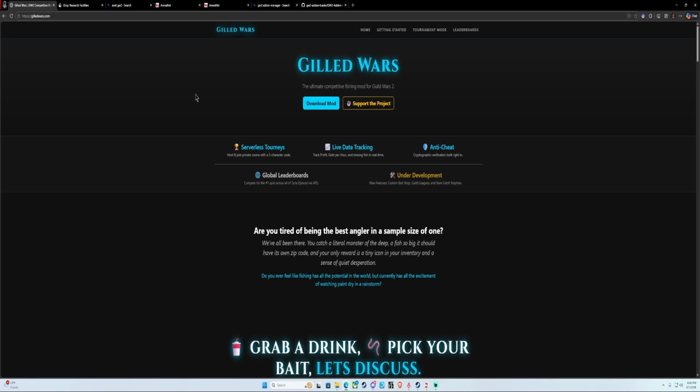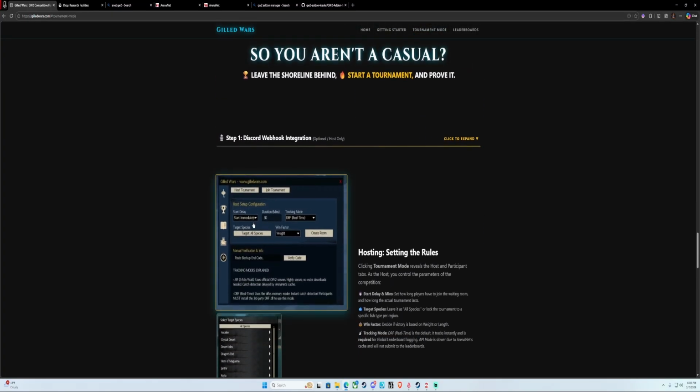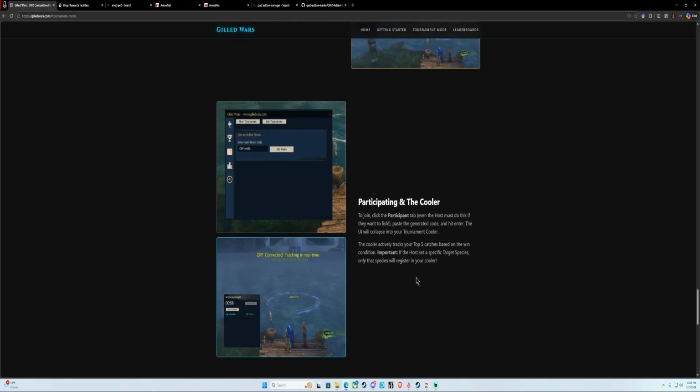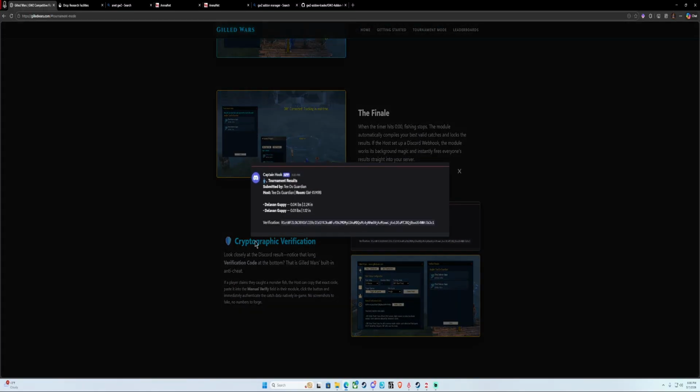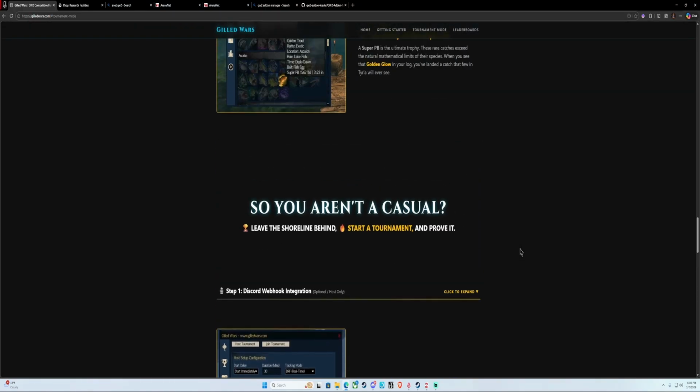You can see it over here on the page. It is guildwars.com. All the information's here. You can host live tournaments. You can see down here, there's no limit to how many people can be in the tournament. It's all real time. The results are put on Discord at the end of it. The host can set it up.